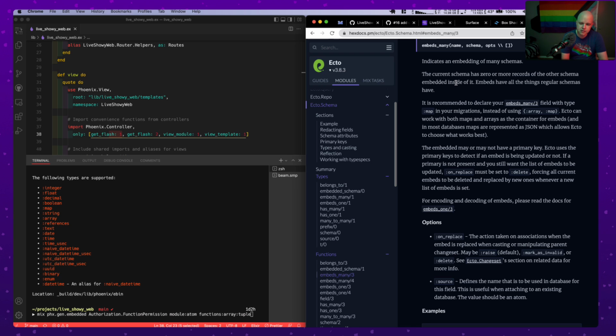I wonder if these function permissions need to be in a column separate from live permissions. The current schema has 0 or more records of the other schema embedded inside of it. Embeds have all the things regular schemas have. Recommended to declare your embeds many field with type map in your migrations instead of using array of map. Ecto can work with both maps and arrays as a container for embeds, and in most databases, maps are represented as JSON, which allows Ecto to choose what works best.